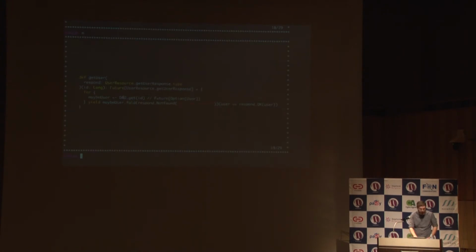We attempt to get the user out of the database, which produces a future of option of user. And then we use fold to account for whether or not that user was found in the database. If there was no user, we can respond with not found and provide the string. And if there was a user, we can actually wrap that in OK and pass that back to the user.